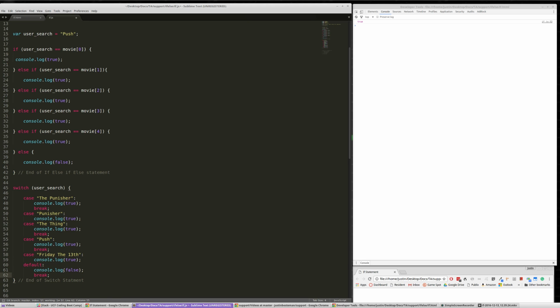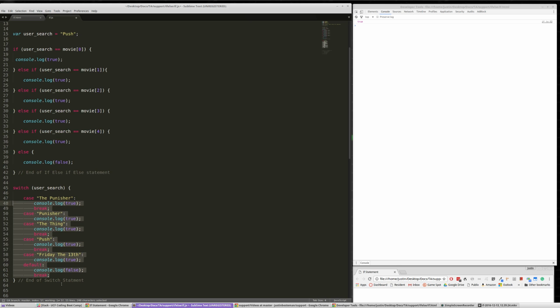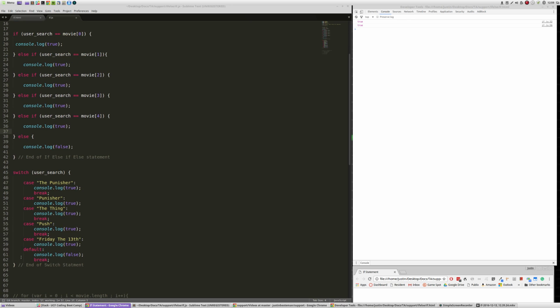This is a great way to test user input. Like maybe there's a spelling mistake or something, then you say, hey, this doesn't relate to anything. So let's go ahead and run this code. Once again, I'm going to comment out this. So that actually doesn't really matter. We'll keep that in. And notice we got a true at line 56. Bam. So that one had a break statement in it.